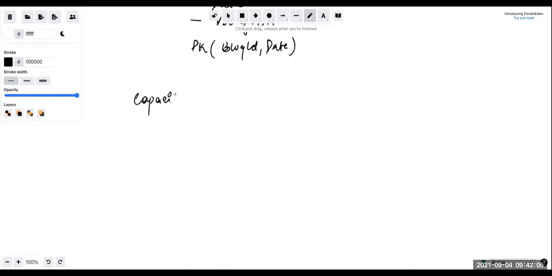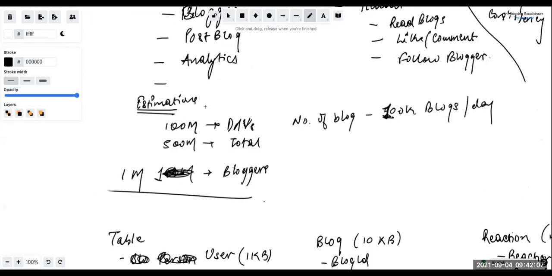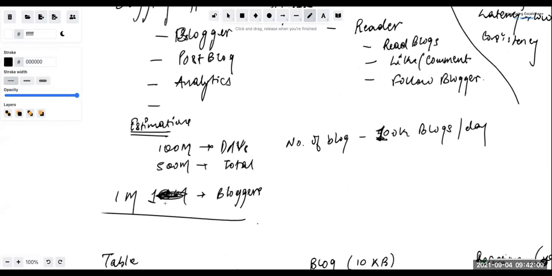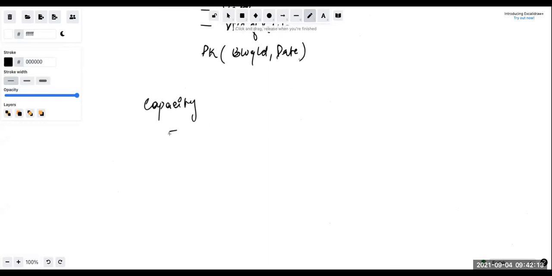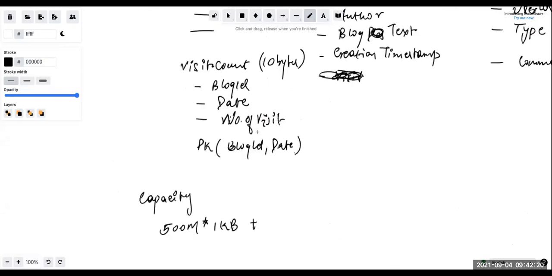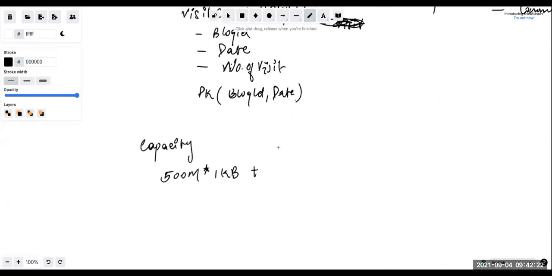Capacity: you have to store the total number of users. So how many bloggers? You have 500 million total users, 1 million bloggers. So we can simply say 100 million into 1 KB of data. This is for the bloggers. Then we'll have blogs, 10 KB of data per blog, and there are 100K blogs per day into 365 days. So we'll put 400 plus.